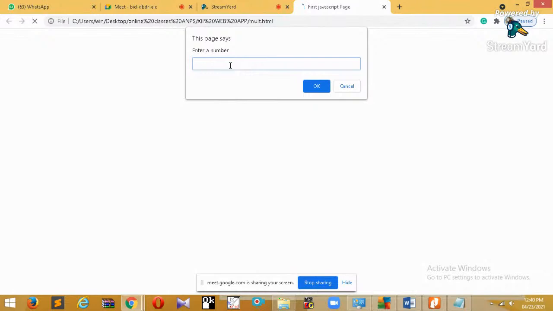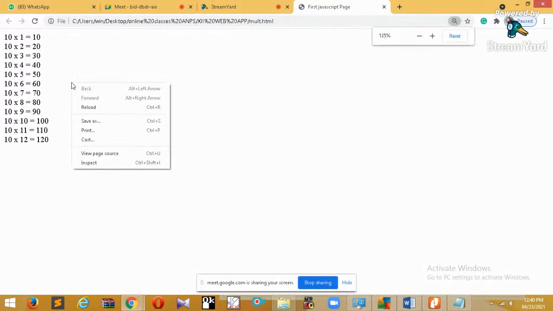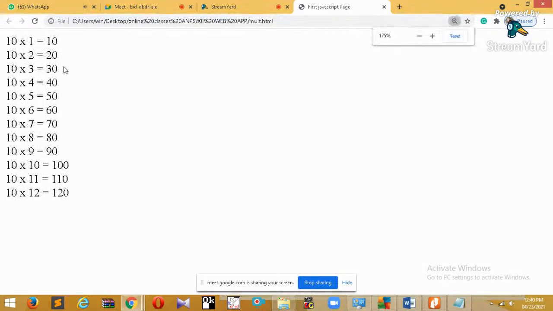Enter a number. Suppose I want to find the multiplication table of 10. So here I am entering 10, and okay. You can see our output has been generated: 10 into 1 is 10, 10 into 2 is 20, and in this way 10, 20, up to 120. So this is how we can create a multiplication table. So this is the first question.